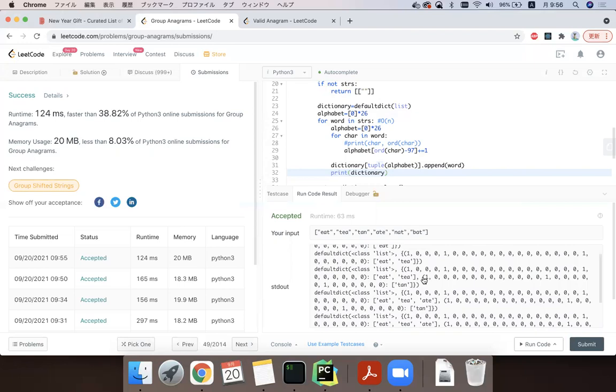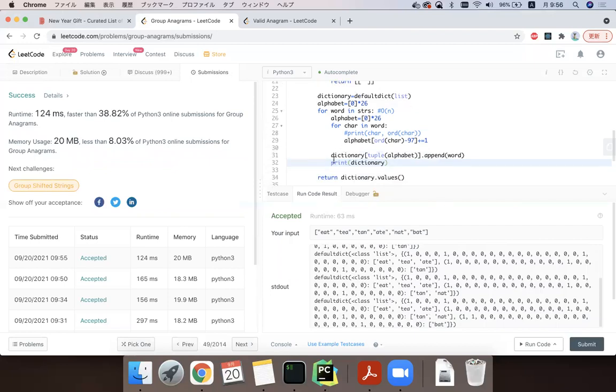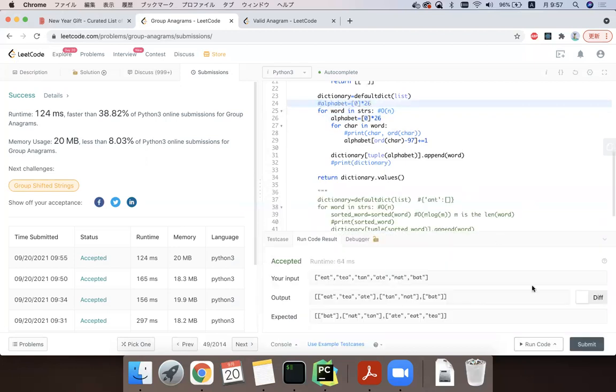And then same as tea and tan. These have a different alphabet because now we have N. So the code is different. So the key is different. That's why tan is stored into a different array. So this operation continues. Yeah. And then the alphabet declaration is declared inside the loop. The reason why we do this is we need to reset this alphabet counter for each word. That's why I declared it inside. So we actually don't need the first line. Yeah, and then we can submit.